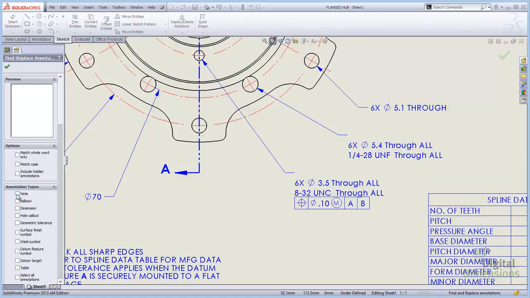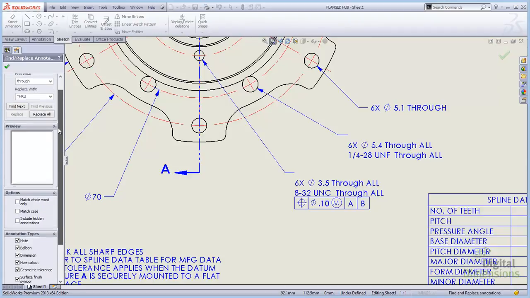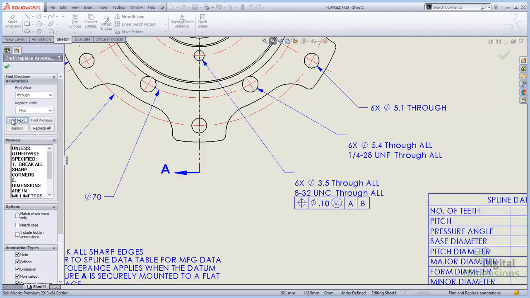There's a few options to notice here. I can have it search different types of annotations, so just notes, just balloons, or at the bottom here I can say select all annotations and search for any type of the acceptable annotations in here. I can also do things like match the whole word or match case, so if it's case sensitive I can include that, and if there's any hidden annotations I can include those as well.